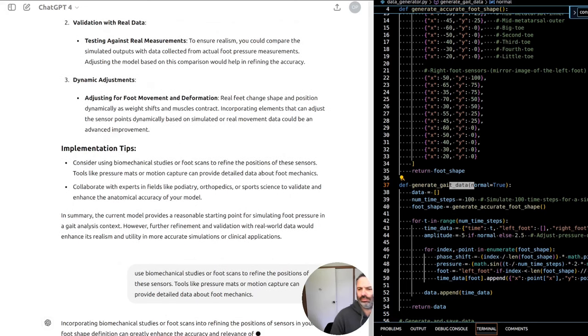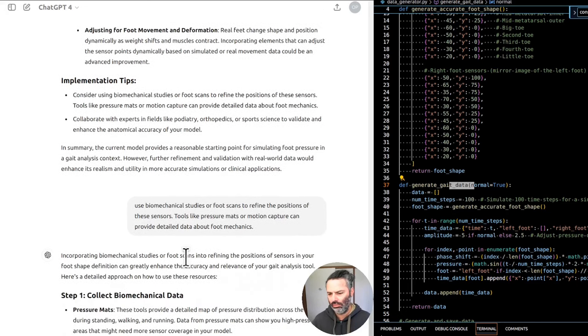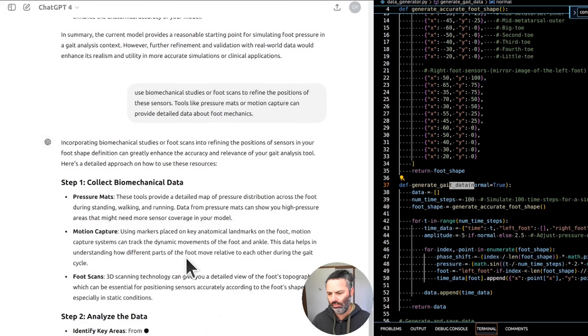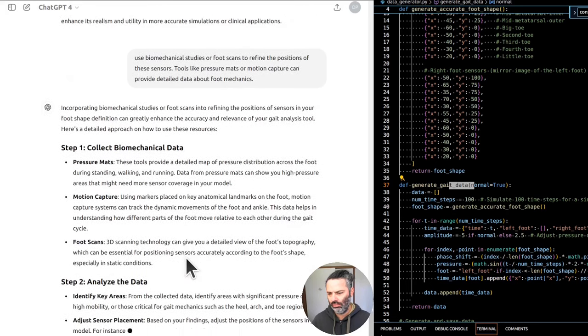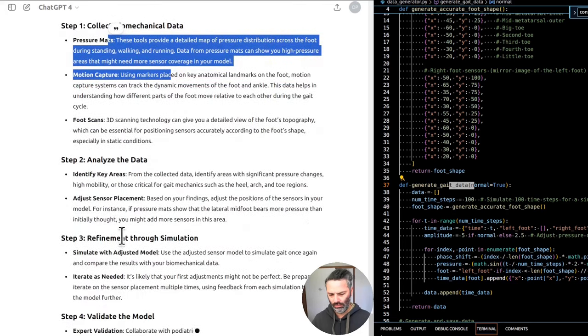2. Symmetry and distribution. The script provides a mirrored layout for the left and right foot, which is anatomically appropriate given the bilateral symmetry of human feet. The distribution of points covers critical areas that typically bear more weight and are subject to pressure changes during walking.